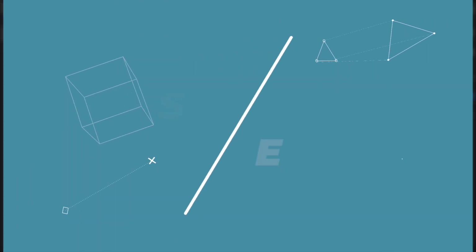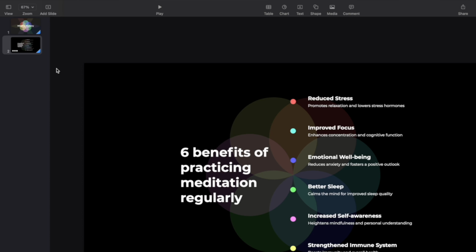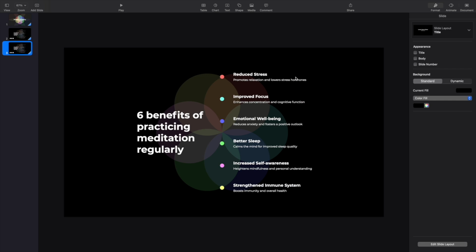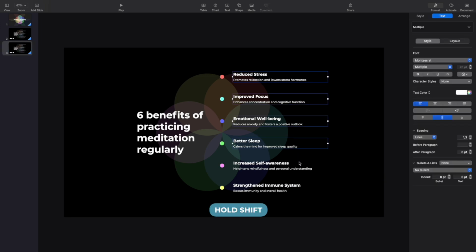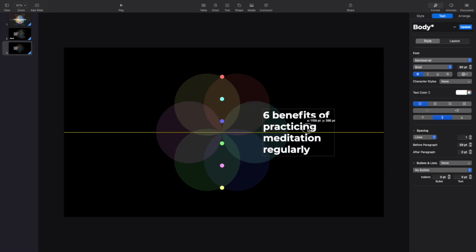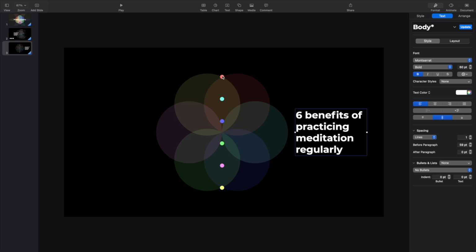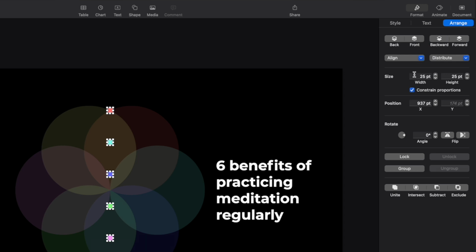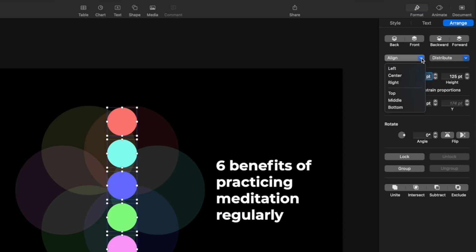Now let's create slide 3. Duplicate slide 2. Delete all the copywriting. Move the title aside, so we can modify it later. Select all the circles. Go to the Arrange tab and change the size to 125. Set Align to center and middle.